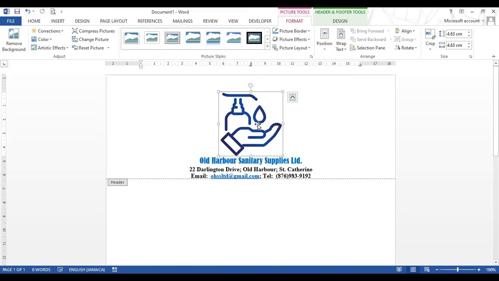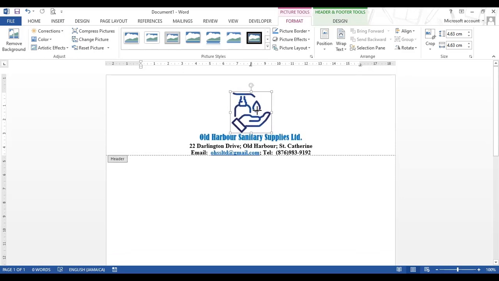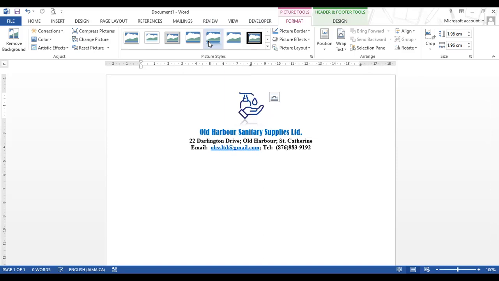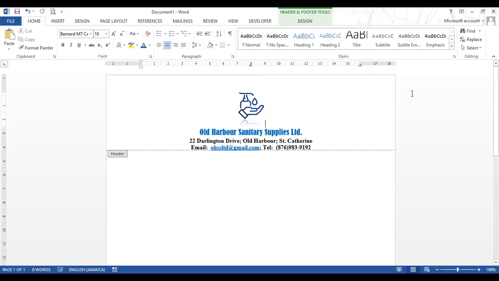And then deselect it when you're finished. I'm going to also make the logo a little smaller because we do not want the letterhead to be so big. Okay, you can also opt for using a picture style on the logo. That's fine by me. That's what I like, and I'm going to leave it as it is, nice and simple.